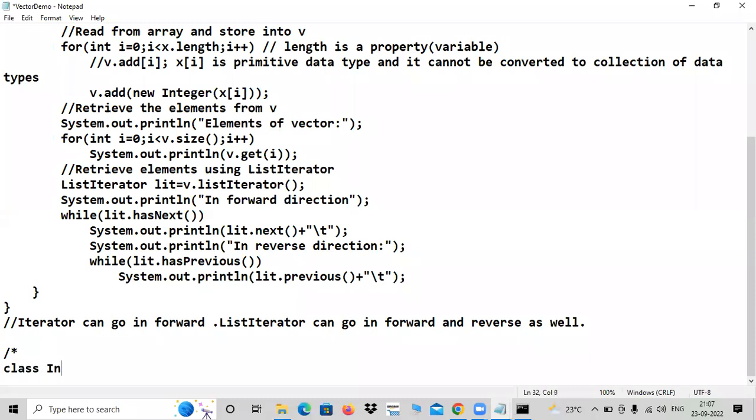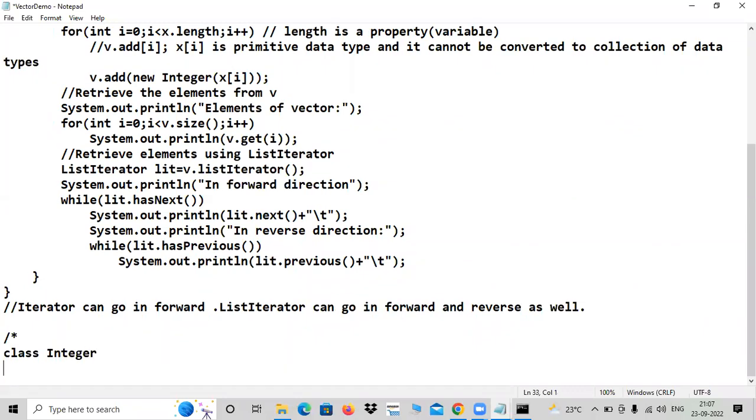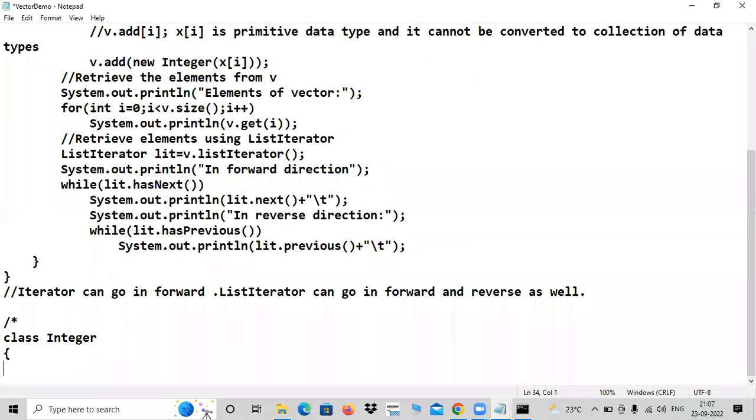Class Integer is a wrapper class, right? Inside that there is a parameterized constructor like this. And what is the argument which you have to give? Some value you can pass, int or whatever it is. It's a class type, something like this maybe. We don't know that thing, that's why we are not sure about that. You can pass something to that.